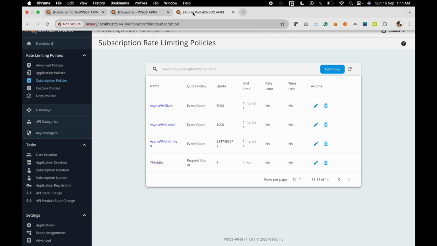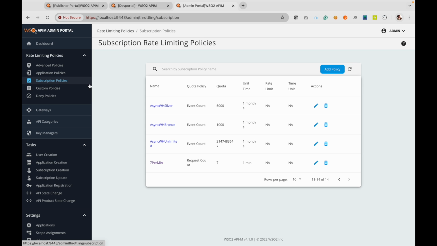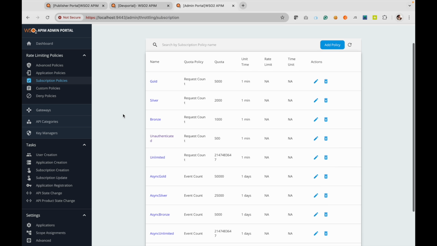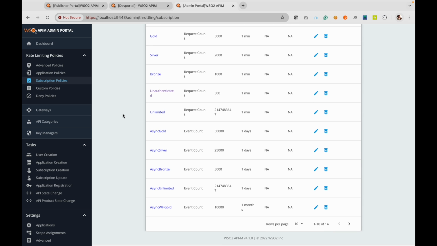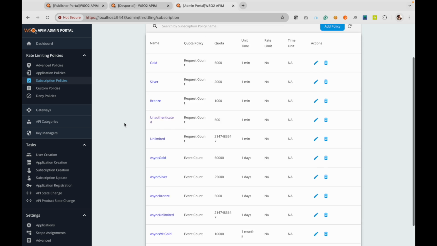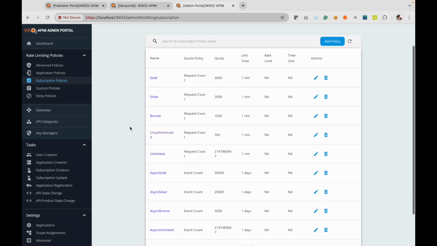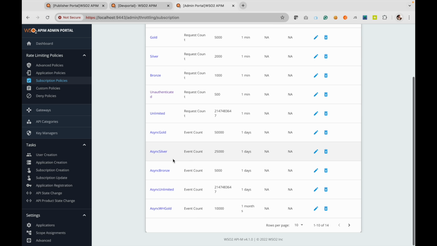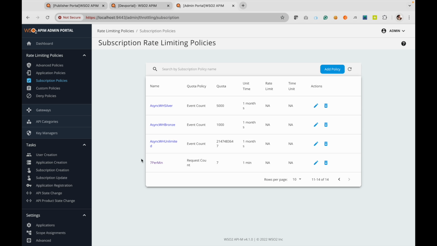If we go to the admin portal and go to the subscription policies, just click on subscription policy and we'll be able to see a lot of policies are there. There are some async policies which is applicable to async APIs. We'll not talk about those for this particular demo. So let's focus on gold, silver, bronze, unlimited, and there is one more policy which I have created, which is a custom policy, which is 7 per minute.